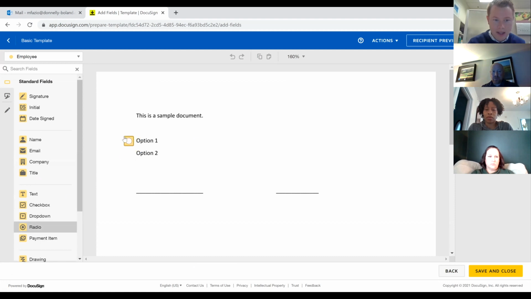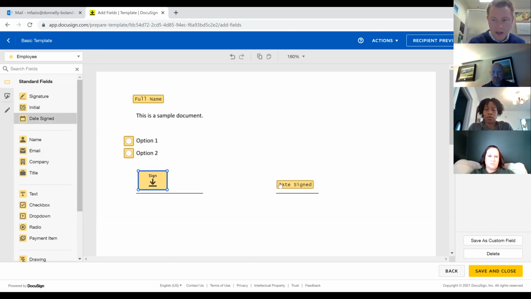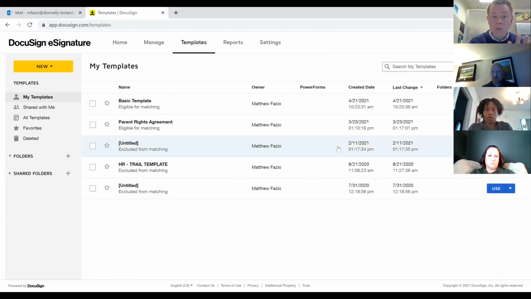We know to go to our radio buttons. Pull this one down a little bit. We like to add the name up top, signature, and date signed. Those are the things that we want to do, right? So that's it. But instead of send, we hit save and close. So what we just did right there was set up a template in like 30 seconds.